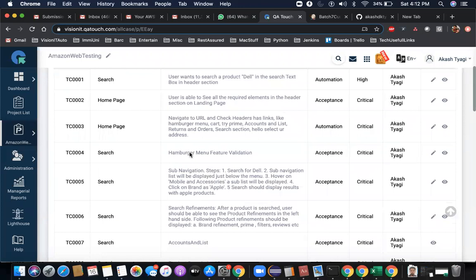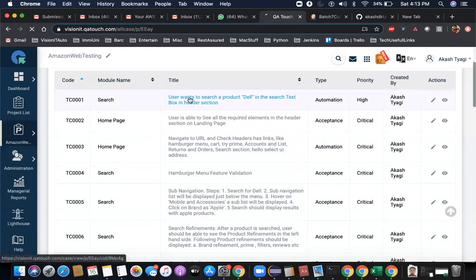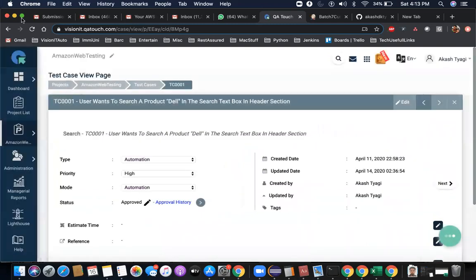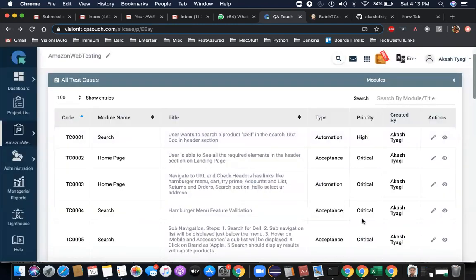Maybe this hamburger menu feature validation is not critical, right? The user wants to search a product in the search text box in the header section. This is a higher priority compared to the hamburger menu feature validation test case. Right now, it's the opposite here. It's marked as high, this is critical. Otherwise, actually, this is a critical test case, and this is a high test case, or maybe medium.